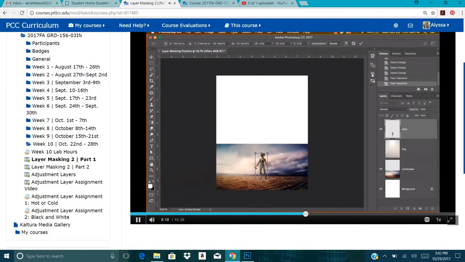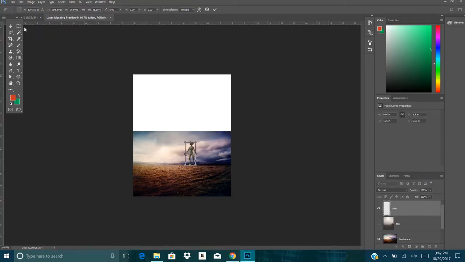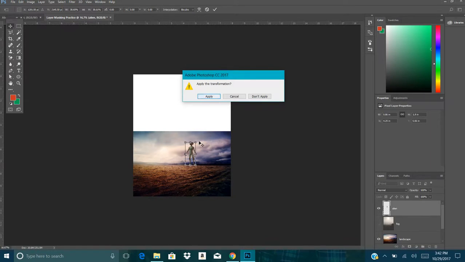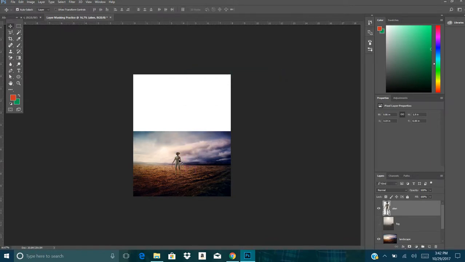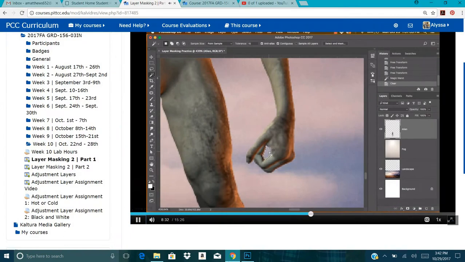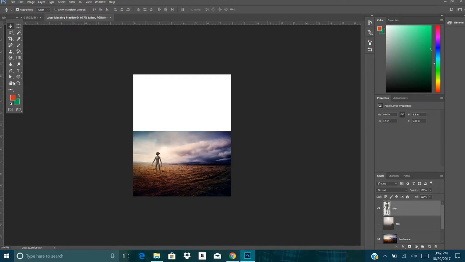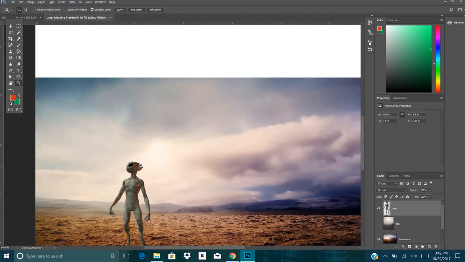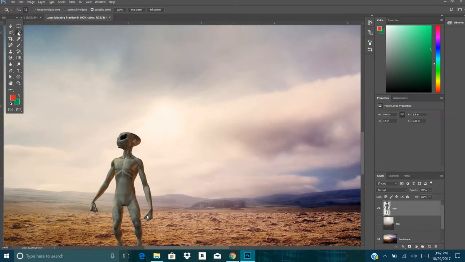About right here. I'm going to zoom in a little bit. And also, what I'm going to do is take my magic wand tool, or my zoom tool, or I can just zoom in. Take my magic wand tool and click on the inside of his hand and hit delete. I'm going to go on the other side and do the same thing. Delete. Then I'm going to deselect.